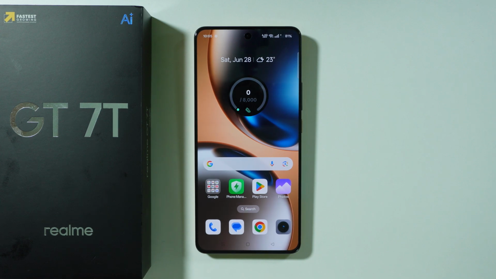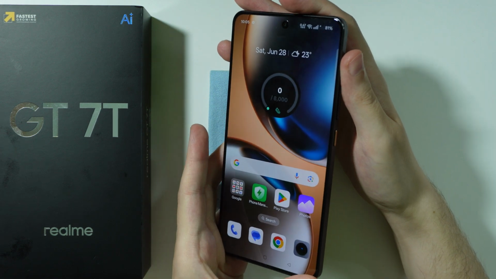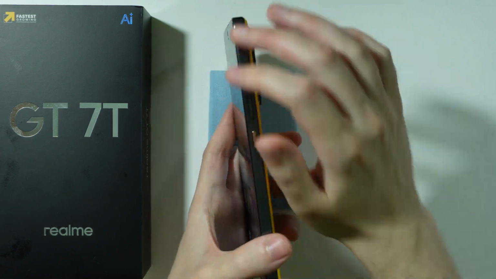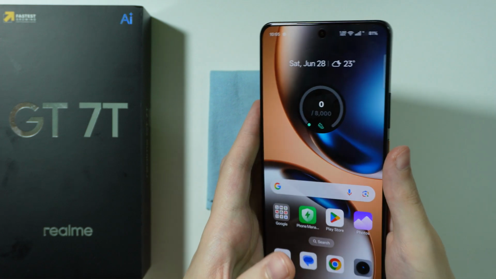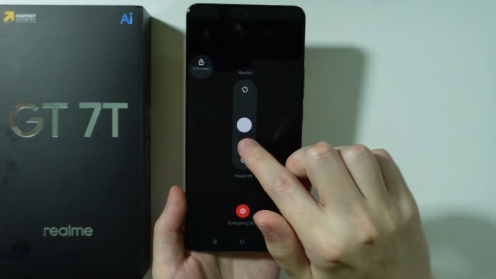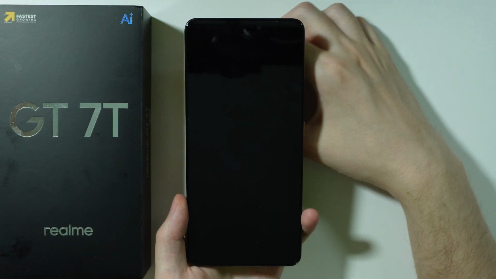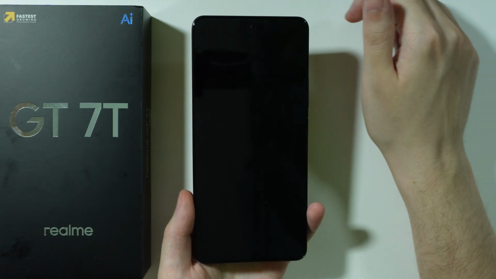Let me show you how we can enter and exit the recovery mode on the Realme GT 7T. So in order to go to the recovery mode, first we need to turn off our device. So I'm gonna press the power button and volume up button at the same time in order to open the power menu. And then of course we need to slide this white circle towards the power off option. Wait for the phone to completely turn off.